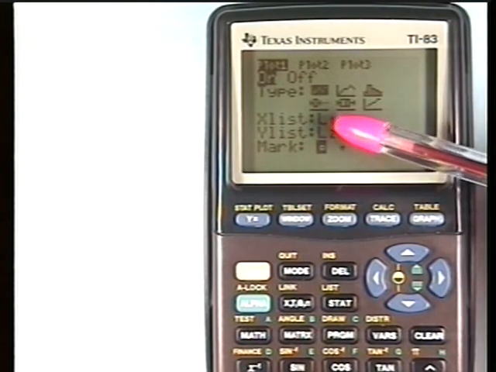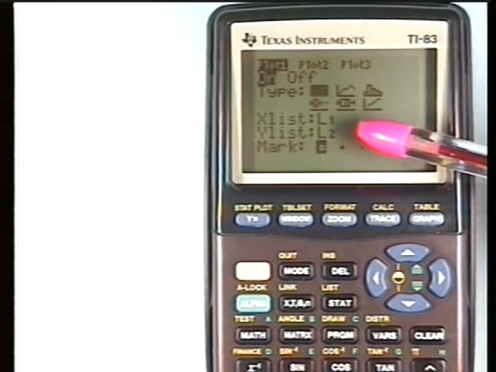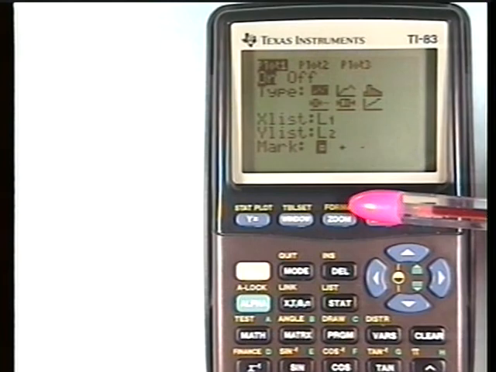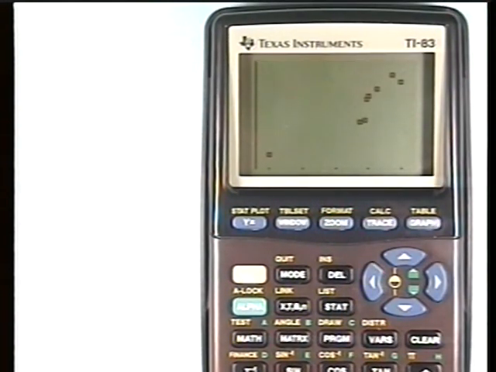Since my X list is in L1 and my Y list is in L2, everything is appropriately set up now in order for a scatter plot to be generated. Therefore, for the graphing calculator to automatically give me a window range in which all of my data can appear, I'll use the keys zoom and then the number 9, hence creating a scatter plot of the data we collected of the heights and arm spans.